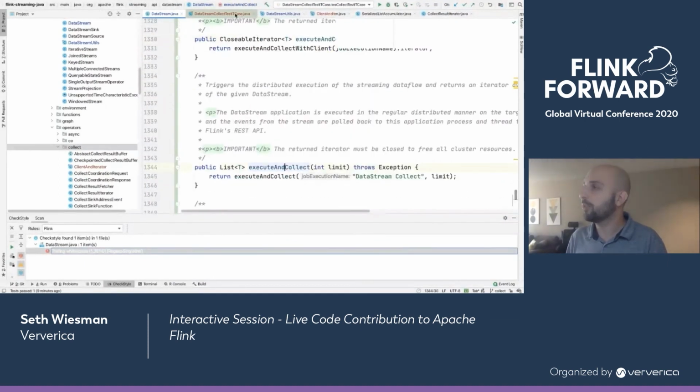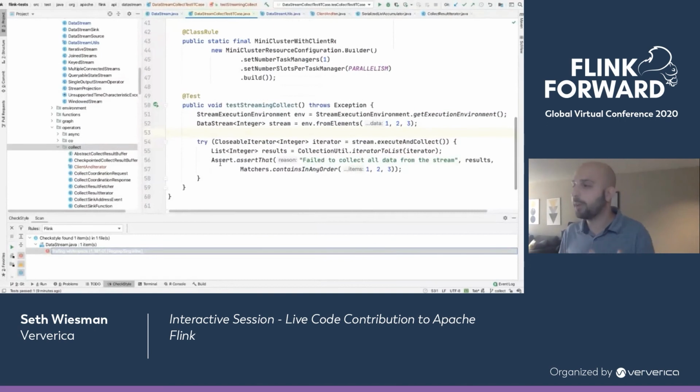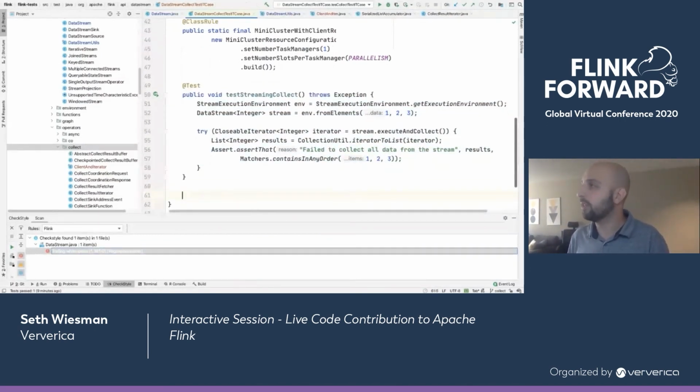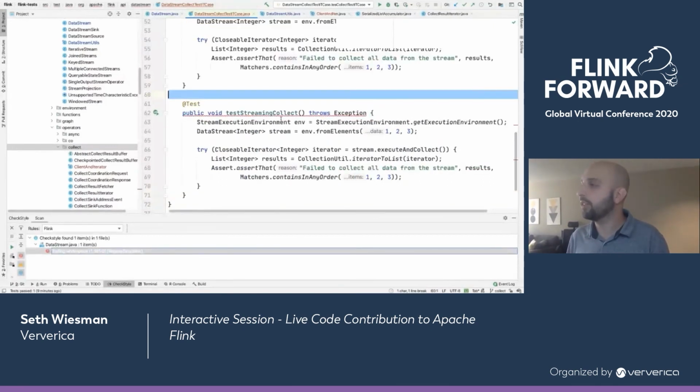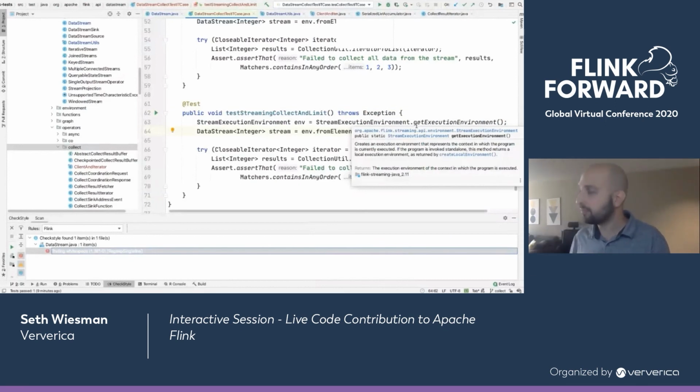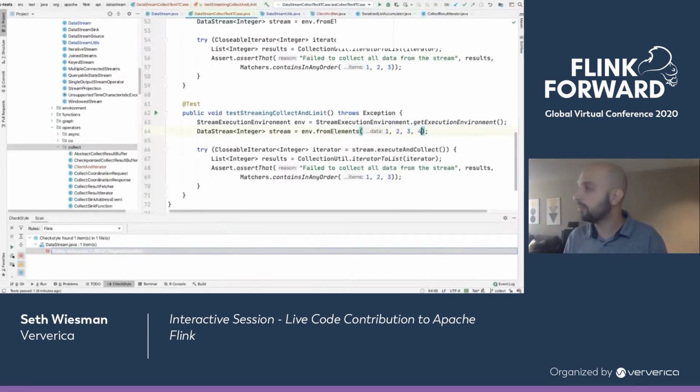Okay, so as with everything else, we want a good test. I'm going to go ahead and put it in the same place I put this. Because we are using this MiniClusterWithClientResource, things are going to be a little faster this time. We'll add an additional limit, and I'm going to throw in a couple more elements, but I only want to collect one of them. So this is now going to return me a list of results.